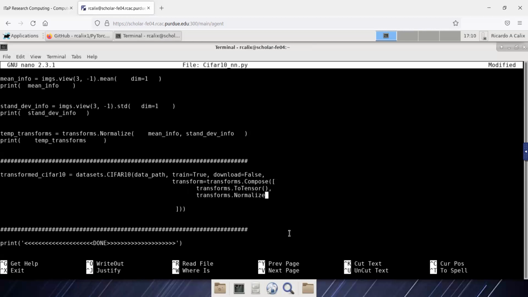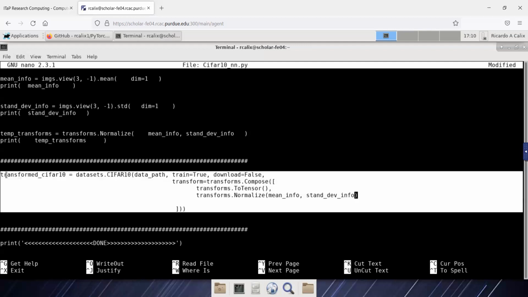Normalize. And then it's going to take the mean info, comma, standard dev info. And that's it. You guys see that? All right, for the validation one, we can just copy this one.